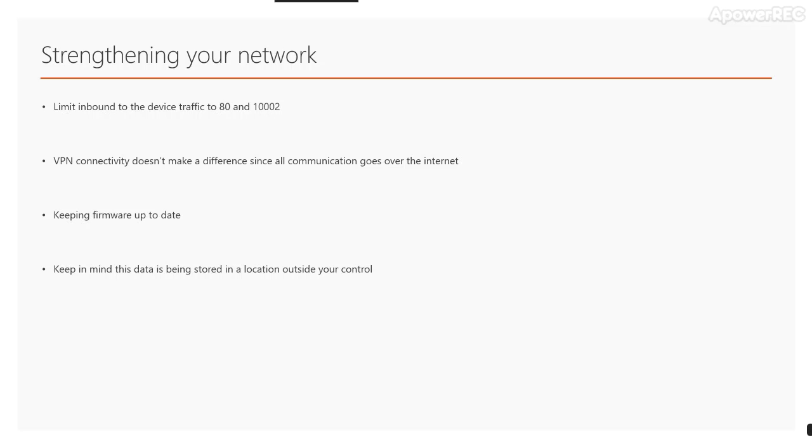A VPN connection doesn't really make a difference because all communication from the WyzeCam device and mobile device goes through the centralized API service. So using a VPN connection would not make any difference. The last thing is to make sure that you keep your device firmware up to date, and this will have the latest security patches for your device. Also keep in mind that your data is being stored in another third-party service, so there's no way to actually control how this data is stored on the AWS server or in the WyzeCam.